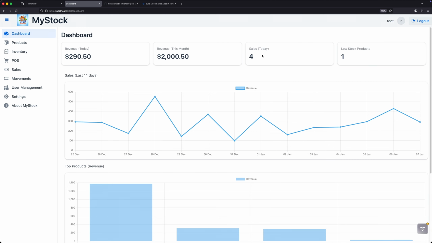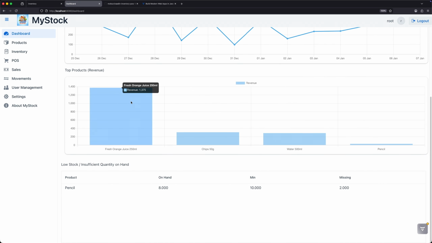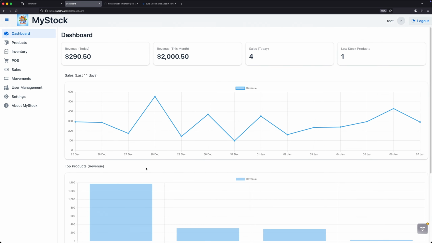And in the dashboard view, we can see some statistics about the application: top products, revenue, sales per day, etc. And below, we have the low stock, insufficient quantity on hand table. That is determined by quantity on hand and reorder level.